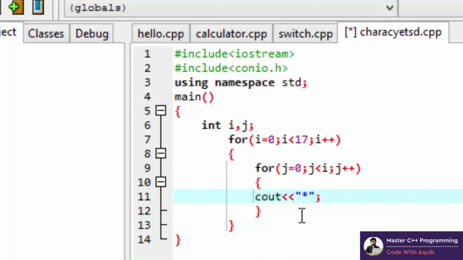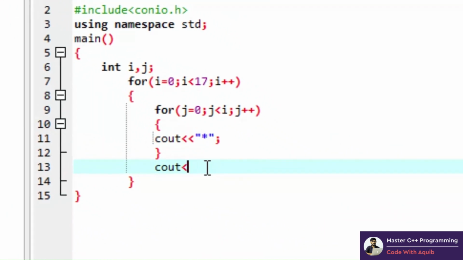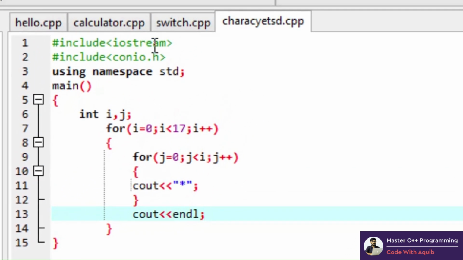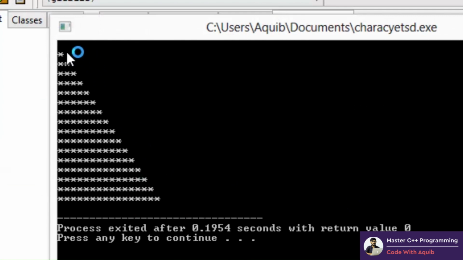All right, so now if I want my asterisk to be on the next line, I'll need to add endl here, and that's it. Let's go ahead and see what it does. Compile and run. There we go, beautiful, isn't it?